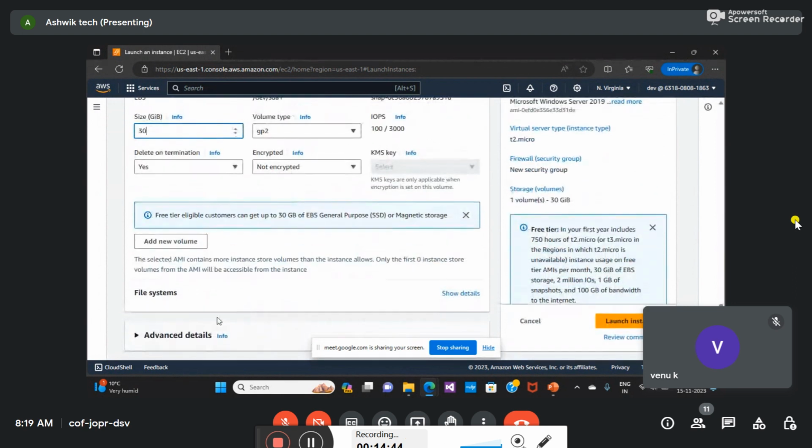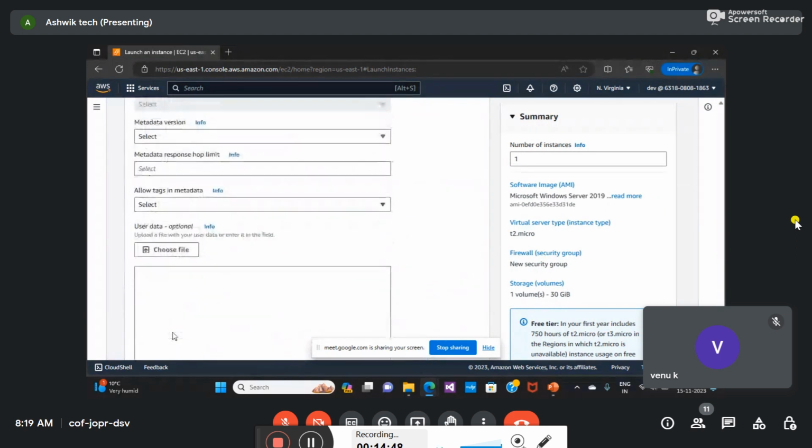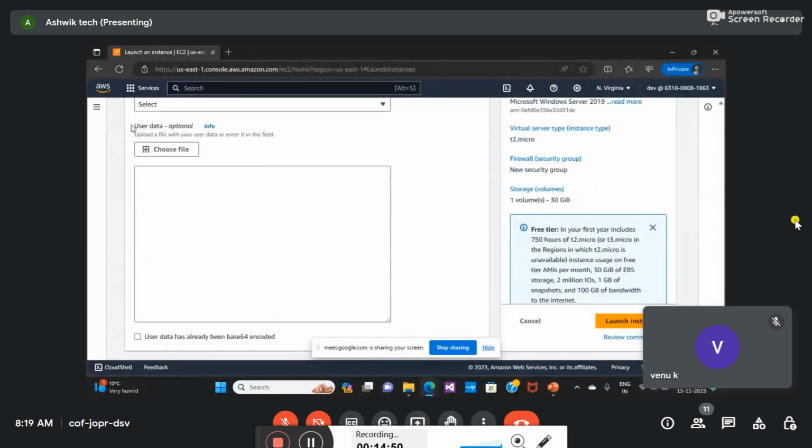Okay. So one more thing, in advanced details, you can see this user data section. So what does user data mean? Suppose while the instance is getting launched, if you want to install some application while launching the instance only, you can provide some script. That script is called bootstrap. I will tell you later, don't worry.